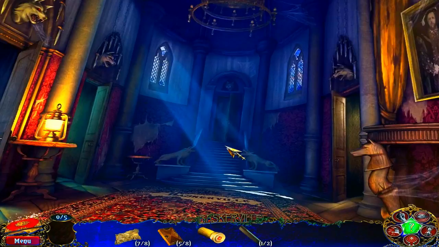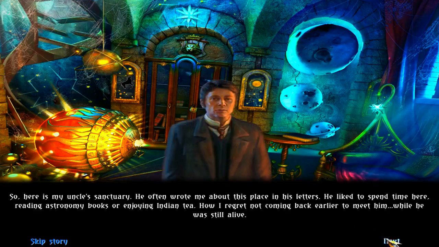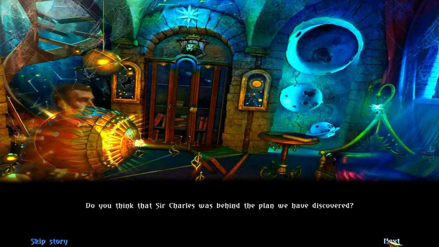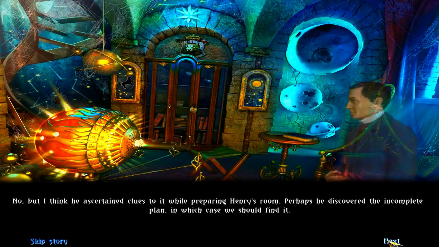That one's just annoying. So here's my uncle's sanctuary. He often wrote me about this place in his letters. He liked to spend time here reading astronomy books or enjoying Indian tea. How I regret not coming back earlier to meet him, while he was still alive. Henry, you're not responsible for the tragic fate of your uncle, so remove any notion of guilt from your mind. Do you think that Sir Charles was behind the plan we have discovered? No, but I think he ascertained clues to it while preparing Henry's room. Perhaps he discovered the incomplete plan, in which case we should find it.